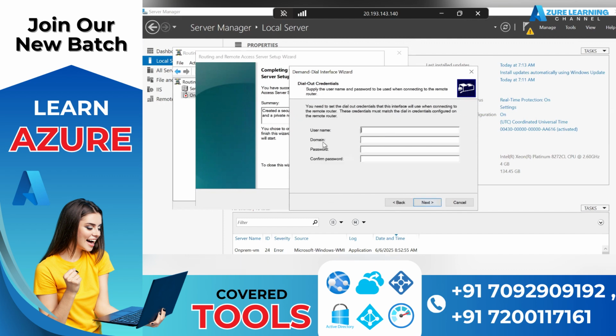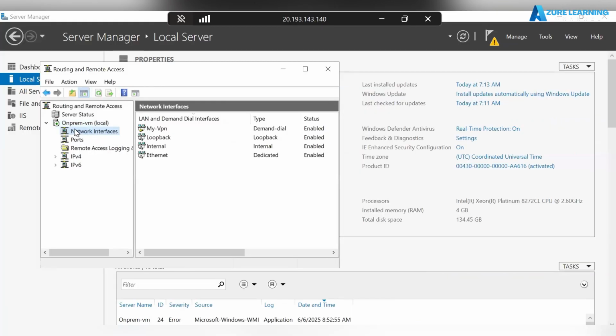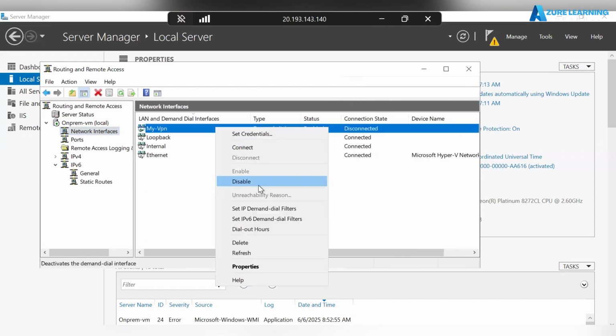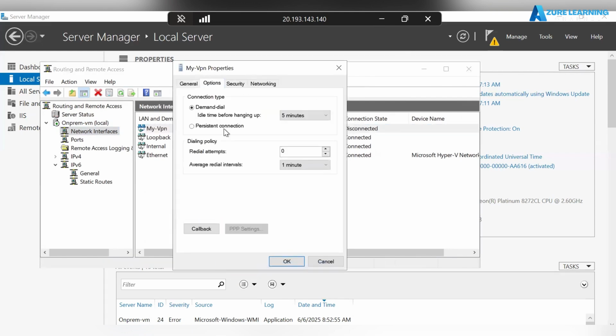Username and password, in the sense that in future, if you want to spin this up again and connect again, at that time it will ask for the credentials. Now we can go to the network interface. See here, it is showing enabled, but it is disconnected. So we need to go to the properties. Under the properties, you can see the public IP and then the dialing policy, redial attempts. Do the attempts 1, 2, 3. It will make the attempts again and again, based on the number which you give.